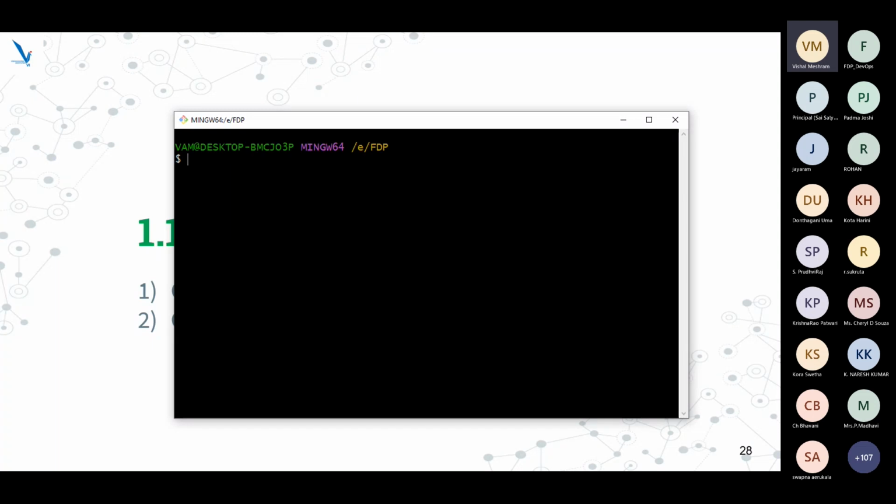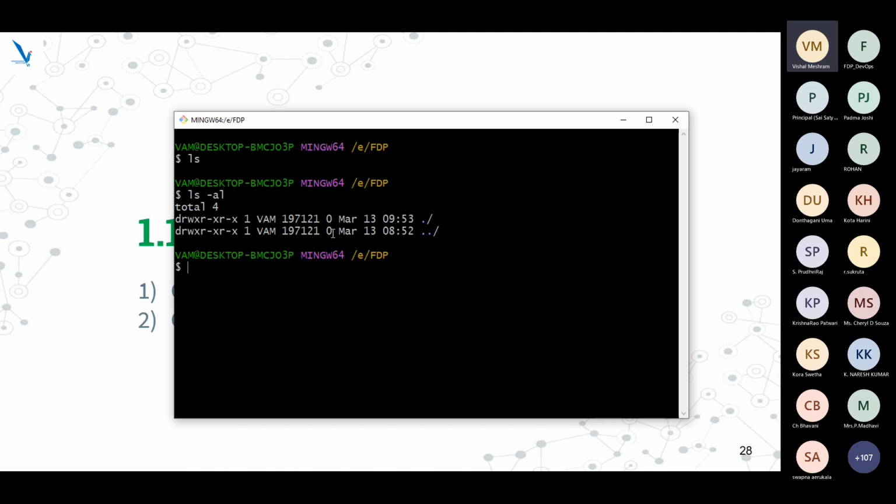Now if I run the ls command, it shows there is nothing in the fdp folder right now. I say ls -al, for more detail. Whenever you create a new folder in Linux, by default there are these two entries, dot and double dot. The single dot means the current directory, and the double dot means the parent directory. This is the representation in Linux.